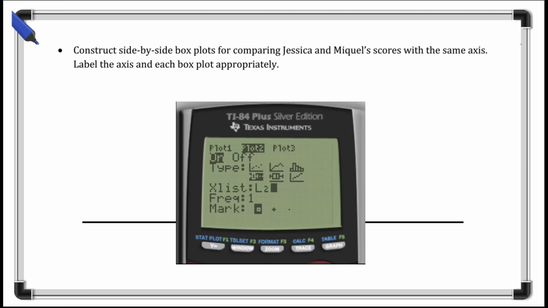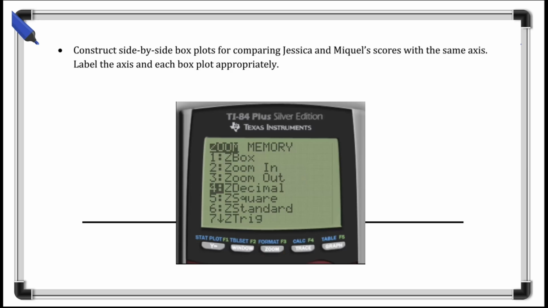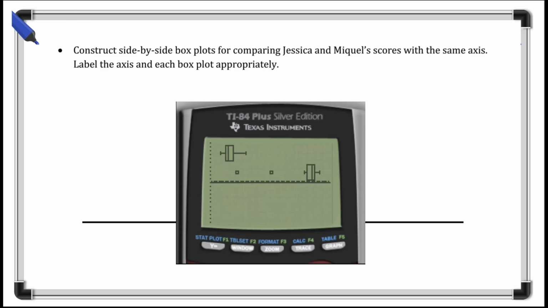Now what we're going to do is click on Zoom, and then again, remember we're going to ZoomStat and then pressing enter, and then you see both of your box plots.